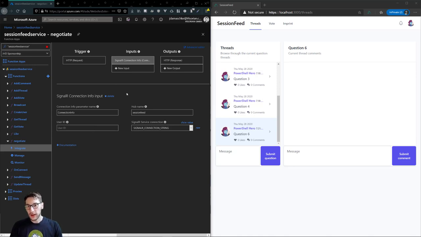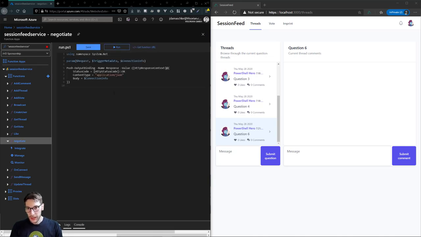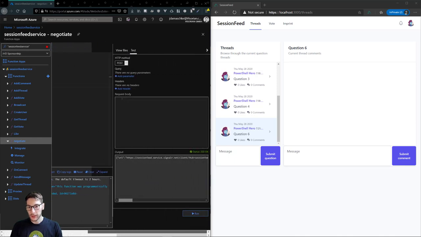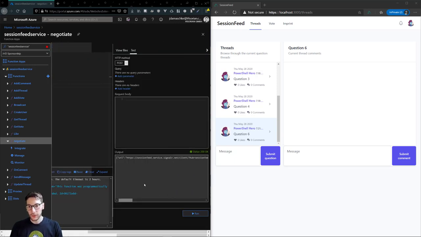So let's see how this behaves. We have our negotiate app here, and we can also trigger this on our own. This is one of the applications that we can trigger without any problem, because we don't have to rely on an event grid trigger or something else, and we get an answer. So this is our connection string, our JWT token, and this URL, including the access token, is used to connect to SignalR and to create a new connection to our SignalR hub called session feed.